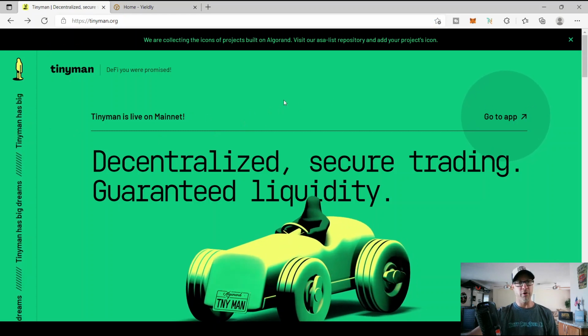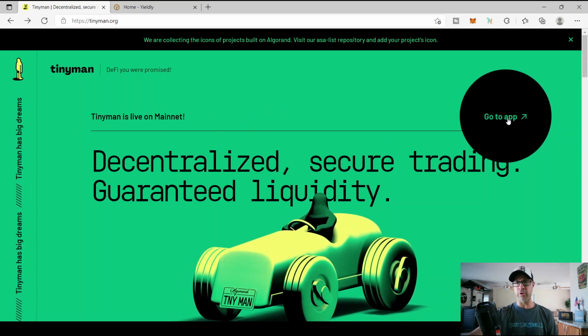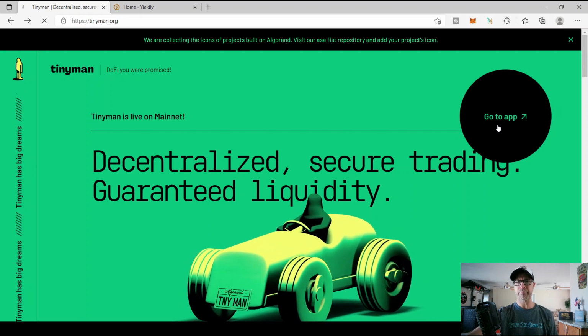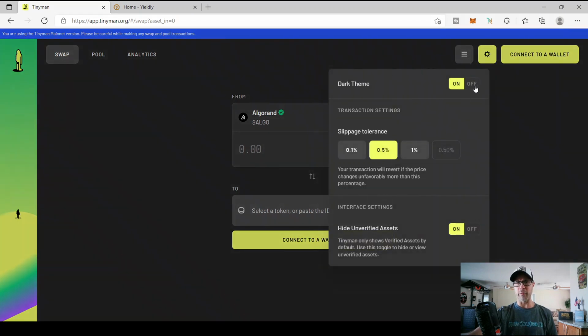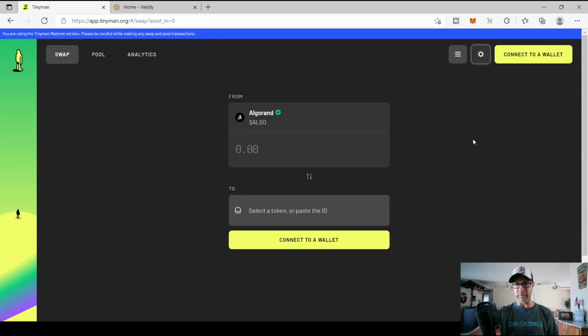So you're over here on the Tinyman.org website, and you're going to click on Go to App. It's going to bring you to app.tinyman.org, which is the actual application. A couple of things you're going to see right away. It's a fairly simple screen. There's not a lot of clutter. Just Swap, Pool, Analytics, and a little menu for documentation, questions, and settings, where you can turn the dark theme on or off and set the slippage tolerance, same thing you see everywhere else.